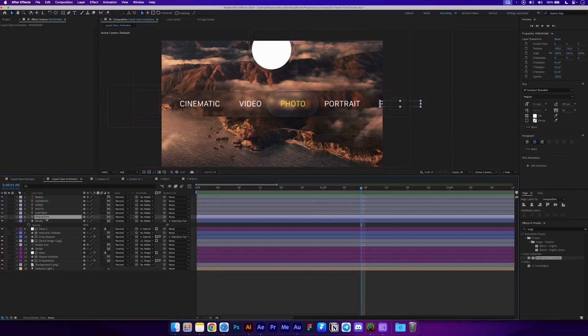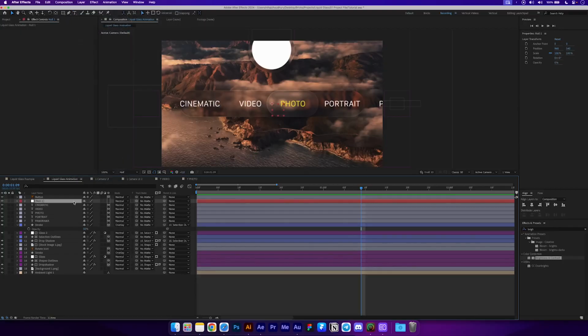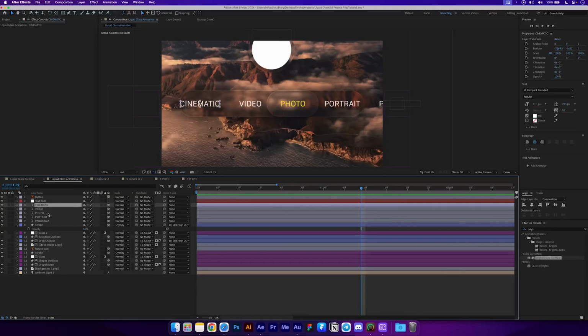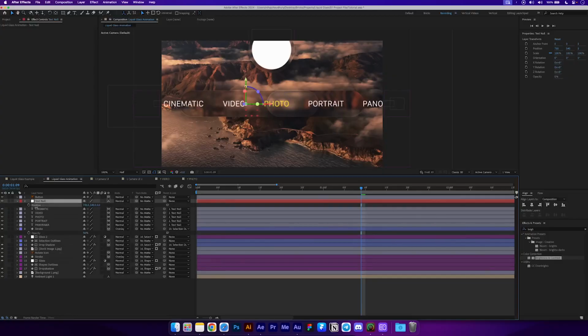Let's link all of these text layers up to their own null object. I'm going to select the top text layer, new, and then null object. Let's rename this to text null. And then we can select all of our text layers, and under parent and link, we can drag it over to the text null. I'm just going to turn on 3D for this as well. Now when we move this null object, our text layers will move as well.